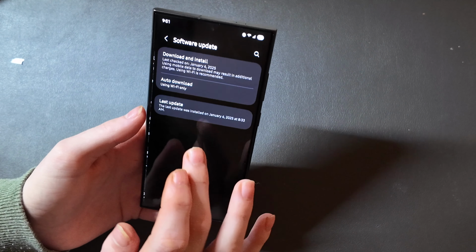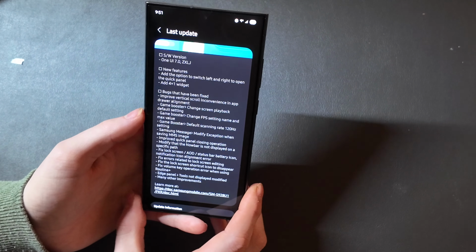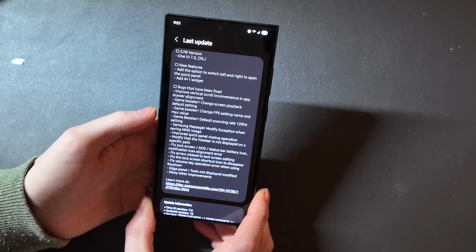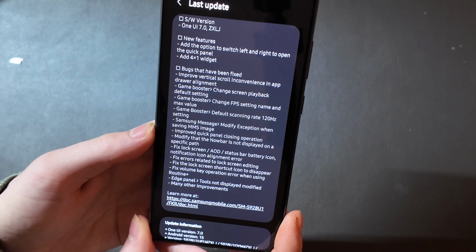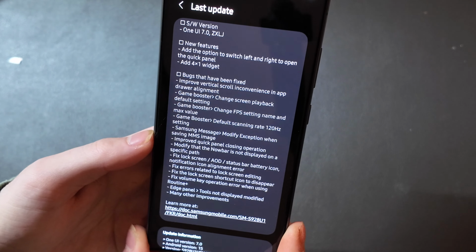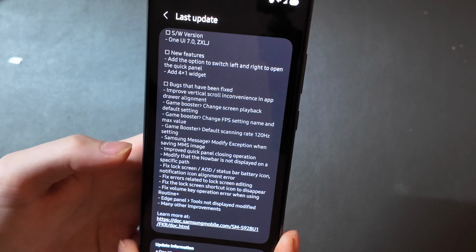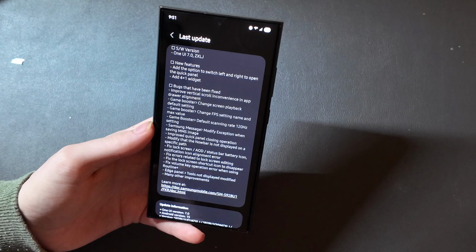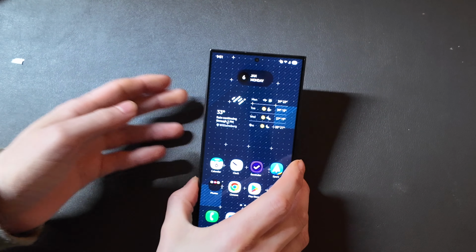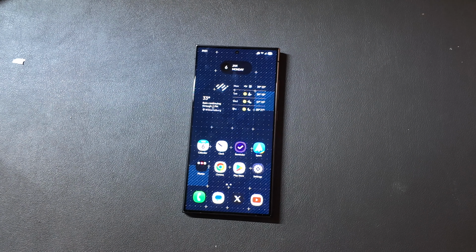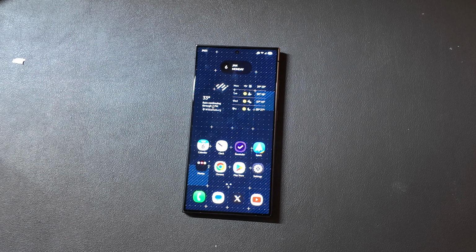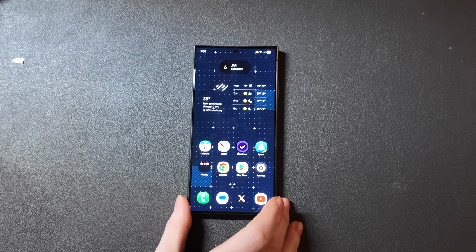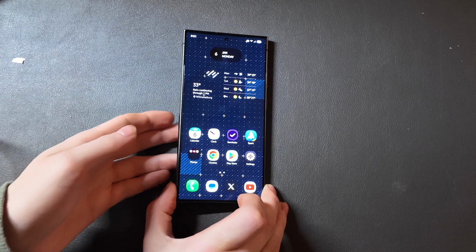Hopping in here to the update, we'll go over the update list as well. They did also add 4x1 widgets, and here are all the bugs that have been fixed. You can pause and read through all those if you would like, but a lot of Game Booster stuff, which I don't use, and then some lock screen editing bugs, and Samsung Messages stuff. Samsung Messages here in the US is losing RCS support, so pretty much everybody that uses RCS is now switching over to Google Messages anyway. So just be advised there. I did make a video on that.